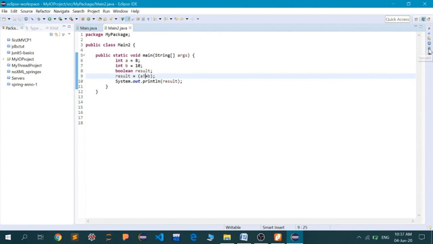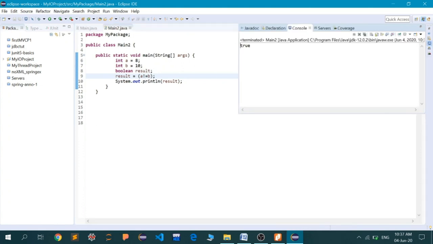So again, we'll go to the console to see what would be the result. And this time it is true, because this time it is actually looking if the value of a is not equal to b. And yes, the value of a is actually not equal to b. A has a value of 8 and b has a value of 10. So in that case, this particular expression here will result in true, and this true will be assigned to the boolean variable result.